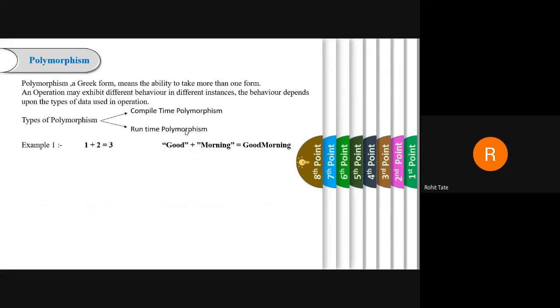In the first example, I have taken one operation for the addition of 2 numbers. Which operator have I used here? The plus operator, and the operands are integers 1 and 2. Now if I use integer numbers as operands for the plus operator, then this operator will perform the addition of these 2 operands. Because both operands are integers, the operator will perform their addition.